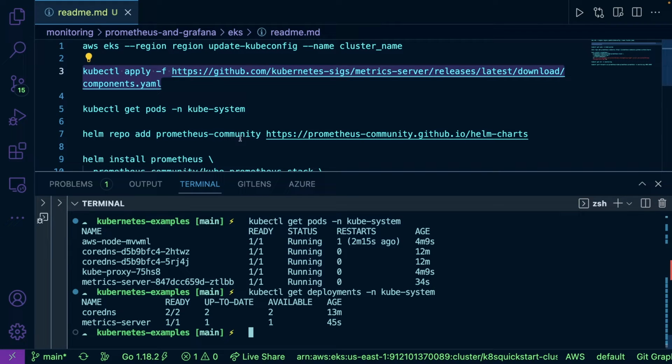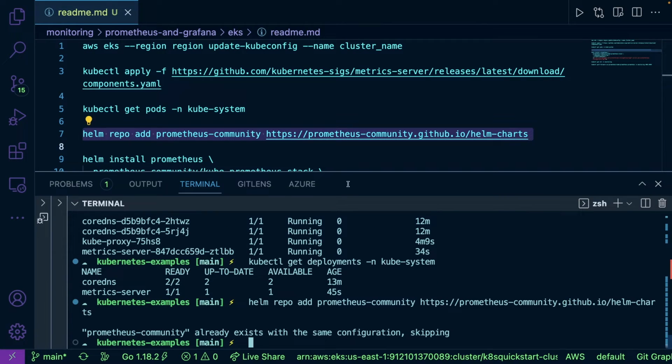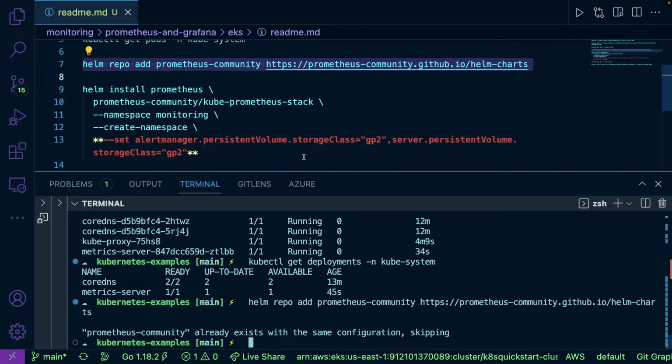So now let's go ahead and actually run the Helm chart for Prometheus and Grafana. So we're going to go ahead and run that. I already have that available, which is great. Now what I'm going to do is install the Helm chart. I'm going to call it prometheus.